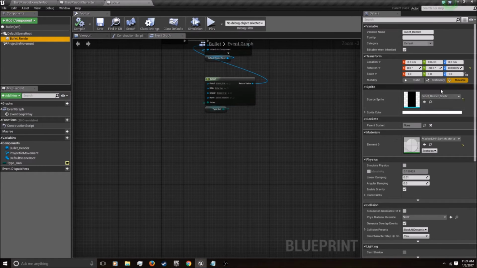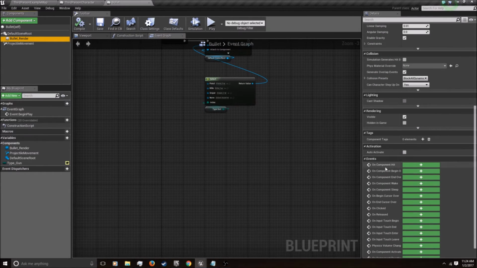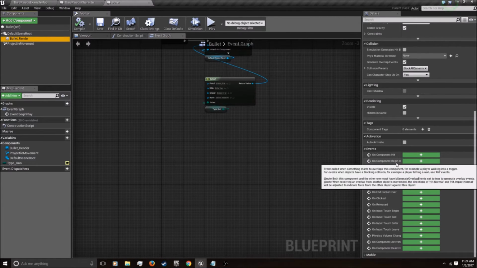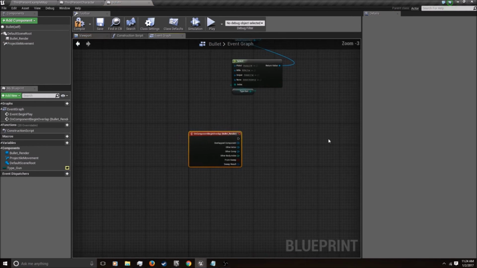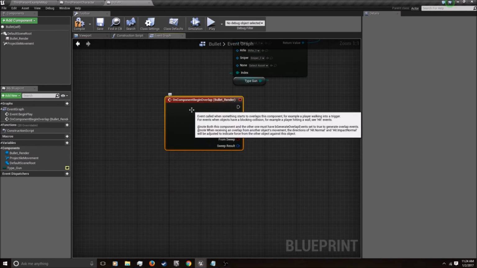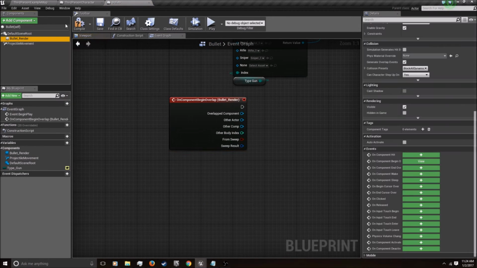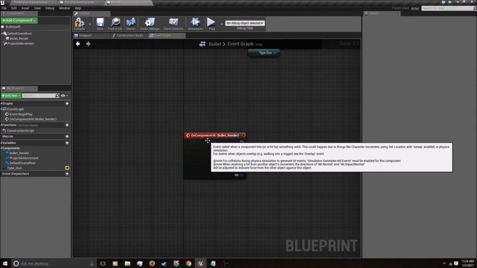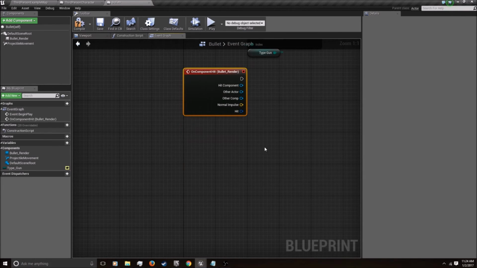Select bullet render. If you go in the details panel, you can see events. We want on component begin overlap. I'm going to add that. So whenever the bullet render overlaps another object, or actually we want to use hit instead. Overlap is if the object will pass through it. Hit is if it collides with it, which the bullet will.